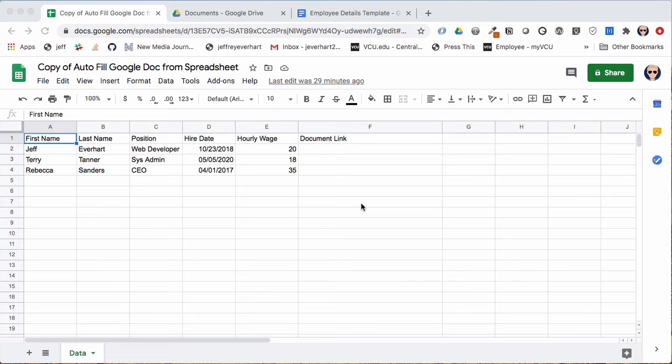To get started, we'll need a few things, the first of which being your spreadsheet. If you look at my sheet, you'll see it has some typical data about employees, like first name, last name, their position, hire date, and so on. In this last column, labeled Document Link, I've left that blank so that we can use that to store the URL to the Google document that gets created by our script.